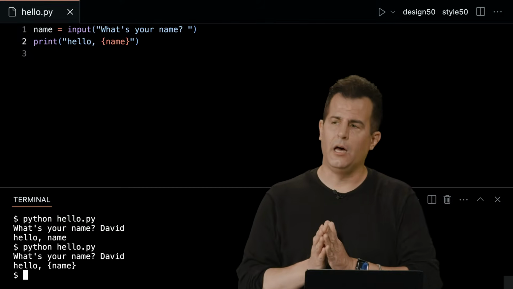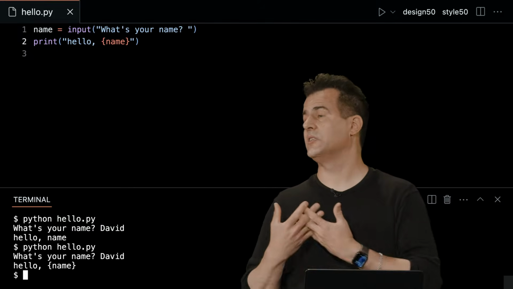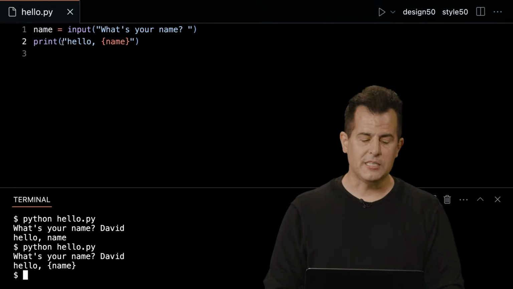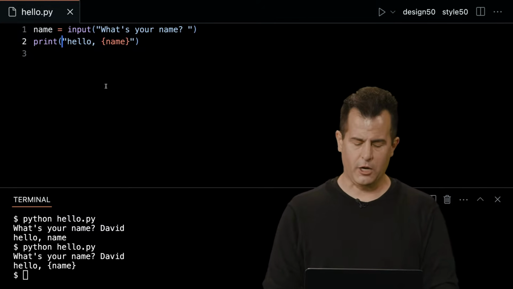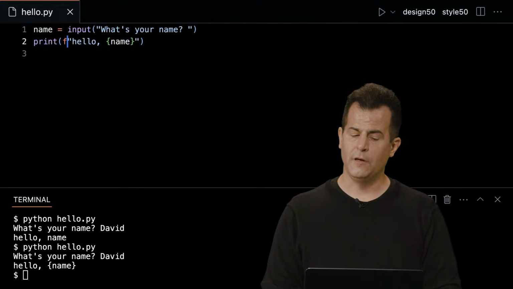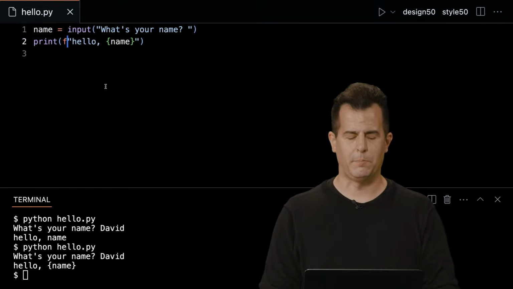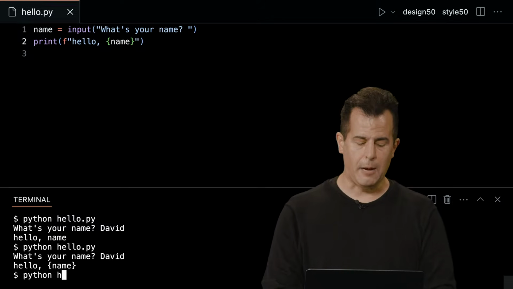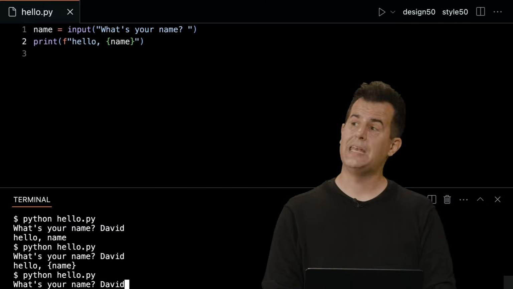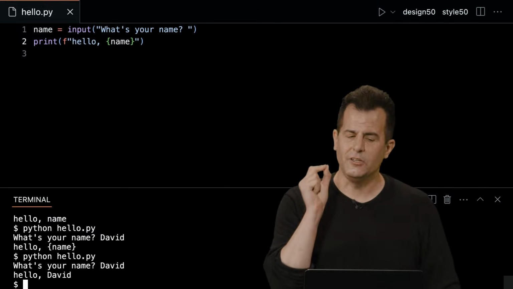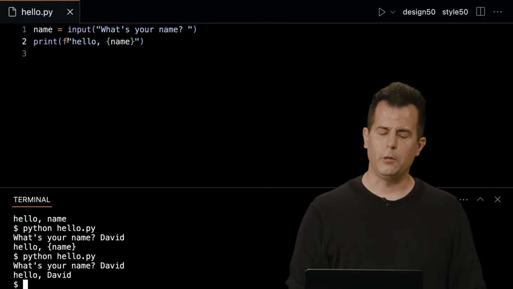I need to tell Python that this text is actually a little bit special, and I want it to format the text for me. I want to go ahead and specify before the double quote here, letter f. Notice that the curly braces actually changed color because VS Code knows what I'm up to. So now I'm going to run this a third time, Python of hello.py, type in my name, and now I get hello, comma, David.